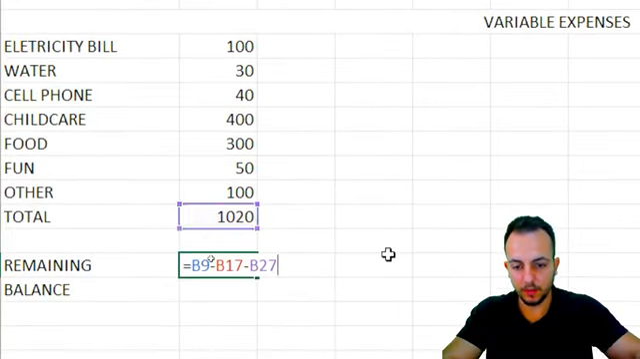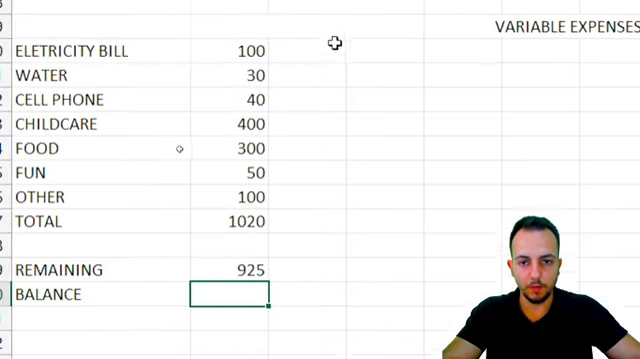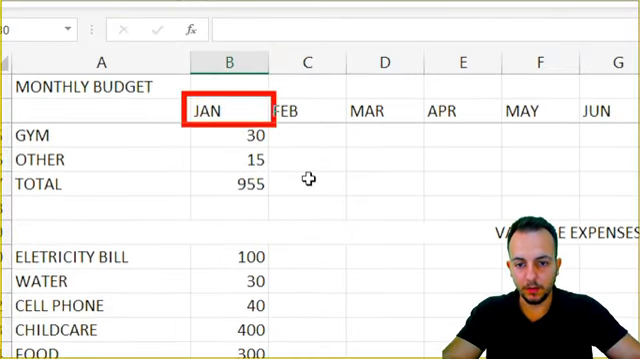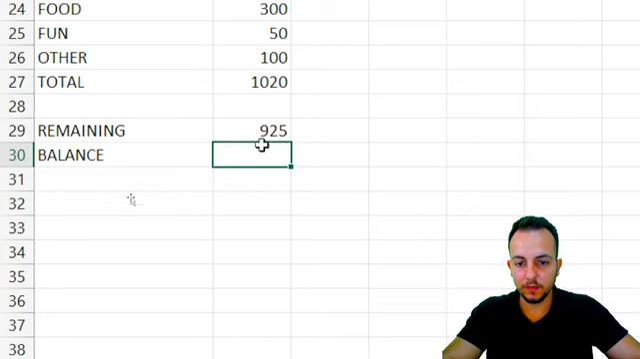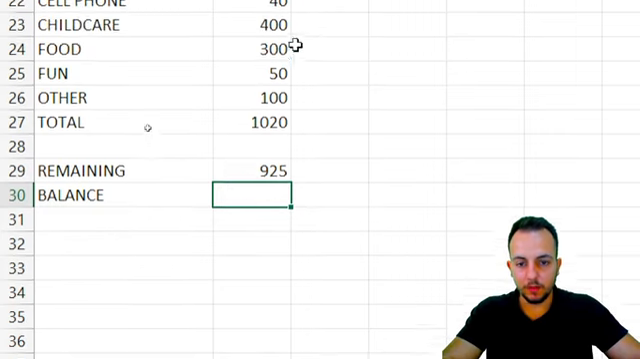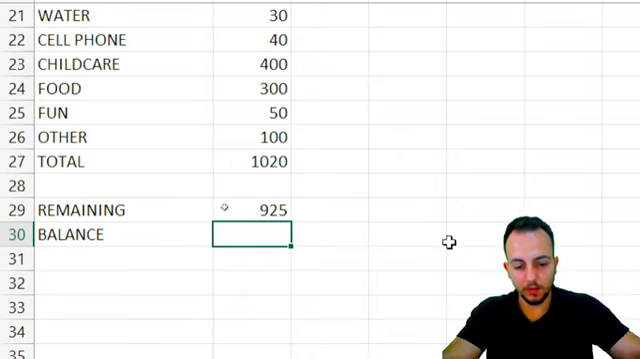I'm gonna press enter to confirm, and then I have a remain value in the January month, as you guys can see here, January of 925. So to make the balance, for example, this is the first month that I have, January.